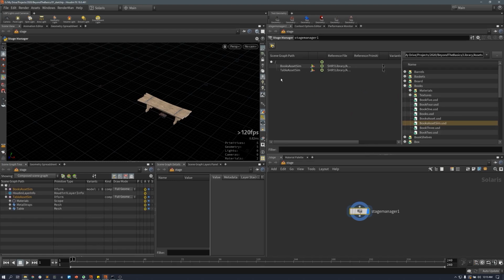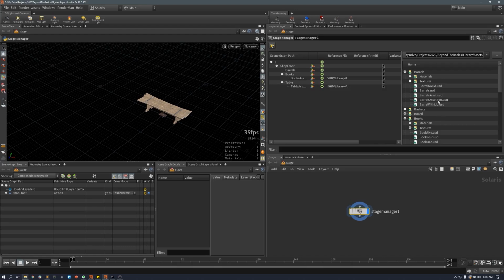Now before I go too far, what I want to do is some organization. So I'm going to create a new child there. We're going to call it shop front. And then under that, we'll put table as a child, we'll put books as a child, drag the books in there, drag the table into its assets. Can even add one, we'll call it barrels. And let me grab a barrel, bring that over. Maybe I'll grab a basket too. Let's bring that over.